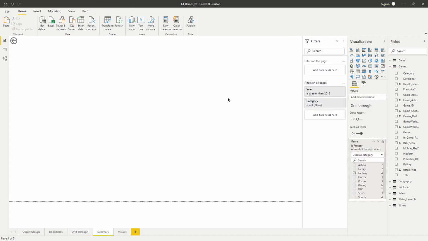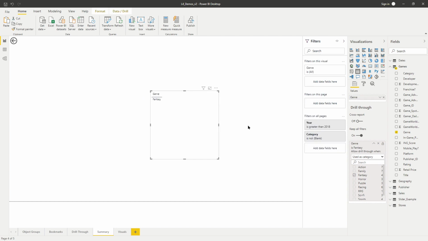And here I am. And currently there's nothing on this page, so it's not very interesting to look at, but everything that we need to know to tell that this is working is over here where we added the drill through field. And you can see that fantasy is selected, and it's the only thing selected. So any visuals that we put on this page are currently going to be filtered to just show fantasy. For example, if I add genre to my report, it's just showing fantasy.